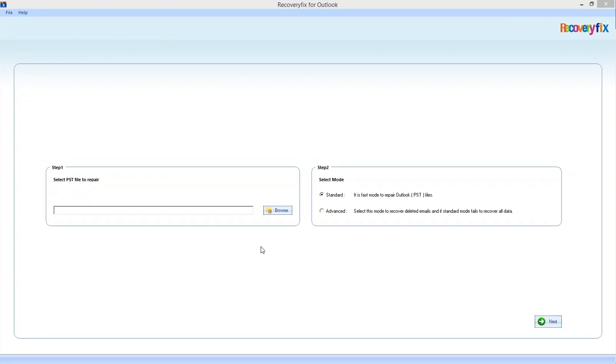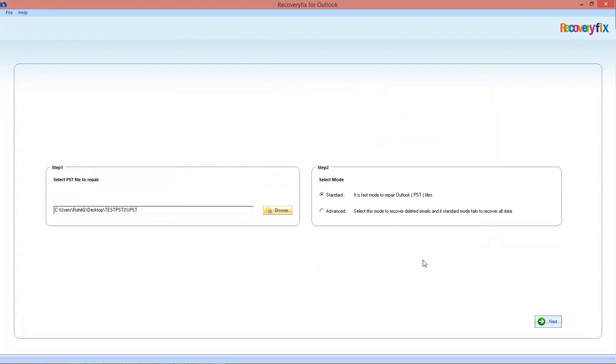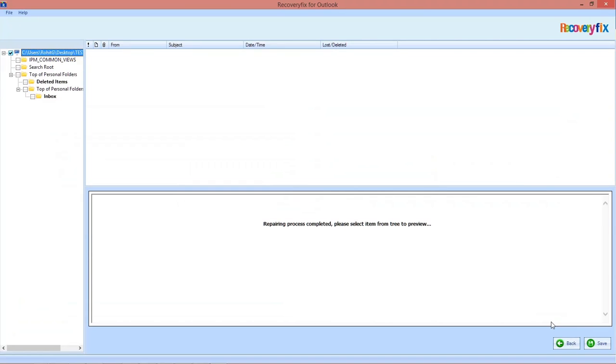On the UI of the tool, there are two steps. Step 1. Select PST file to repair. Step 2. Select repairing mode. In Step 1, use Browse button, which locates you to system hard disk, so that you can quickly add damaged PST file. In Step 2, you can choose either standard or advanced mode, as per your data damage intensity. Then move to Next to proceed further.